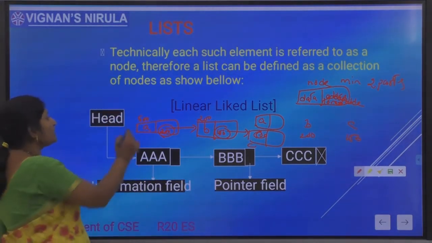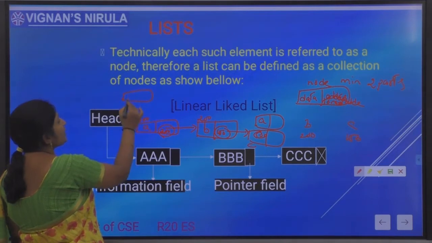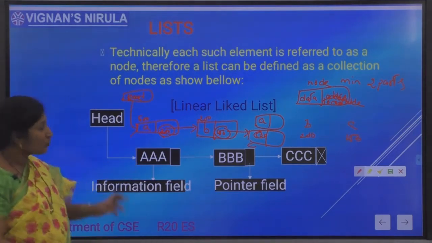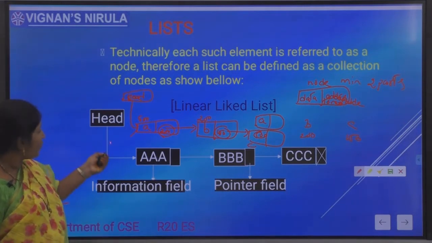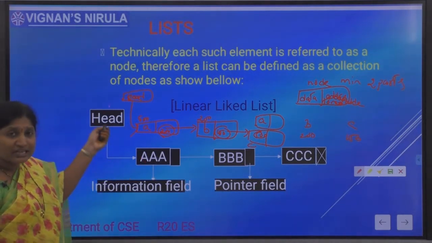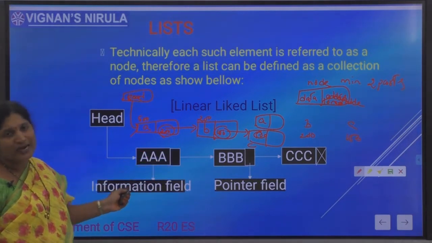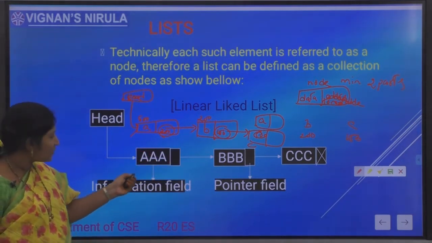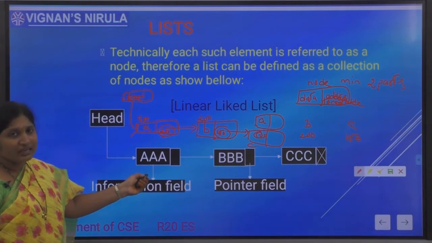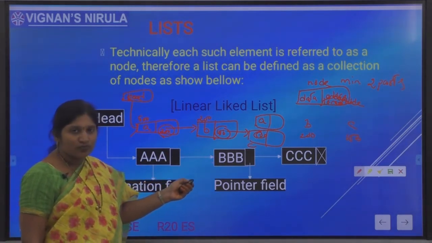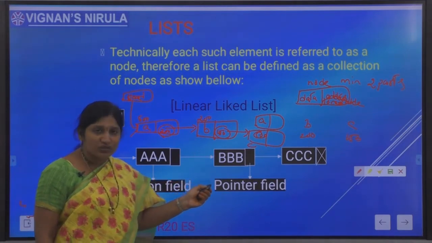In every list, I can have the initial node as the head node, which points towards the first node. So this is the head that points towards the first node, consisting of the address of the first node. The first node consists of two parts. The data part: what is the data of this node? A. And the second part is the address to the next node. By seeing this address, I can find the next element.